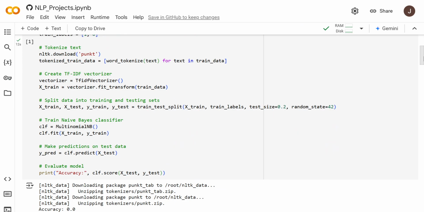So here we have split the xtrain matrix and the train label list into training and testing sets using the train test split function. The test size parameter is set to 0.2, which means that 20% of the data will be used for testing and the rest will be used for training. The random state parameter is set to 42, which ensures that the split is reproducible.